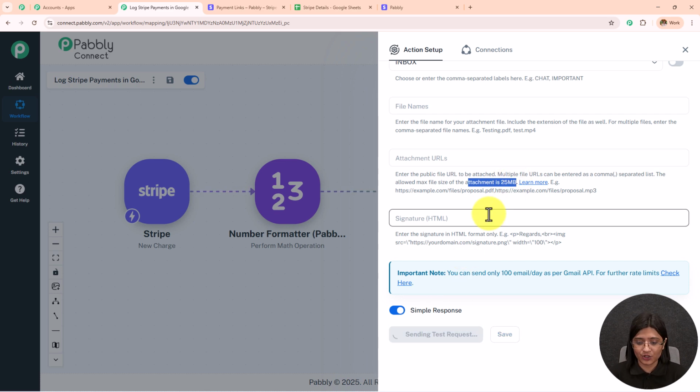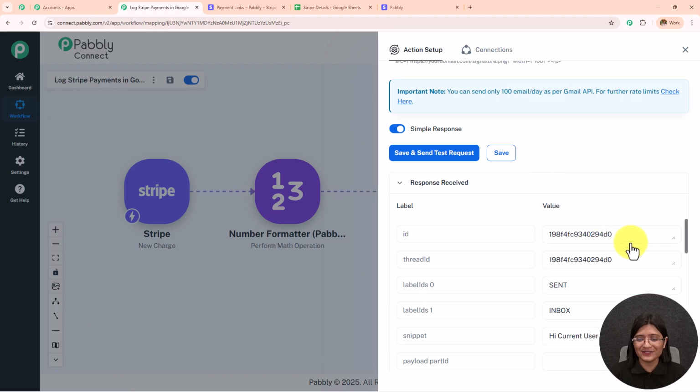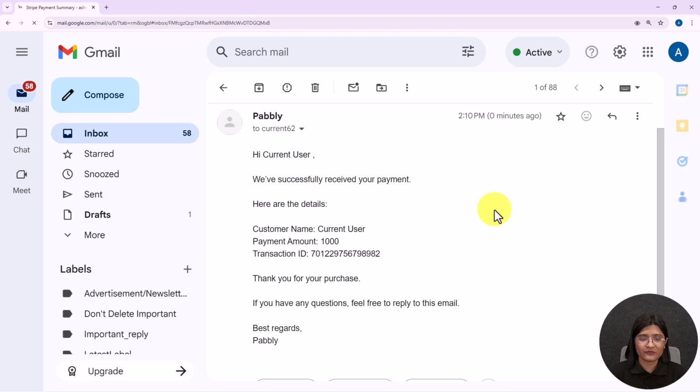Let's wait for the response. And here it is, we have received the response. This response is a positive one. Let me quickly open my mailbox and check whether I have received this mail there or not. So here it is, we have received this mail. You see the mail was sent by this Pabbly.